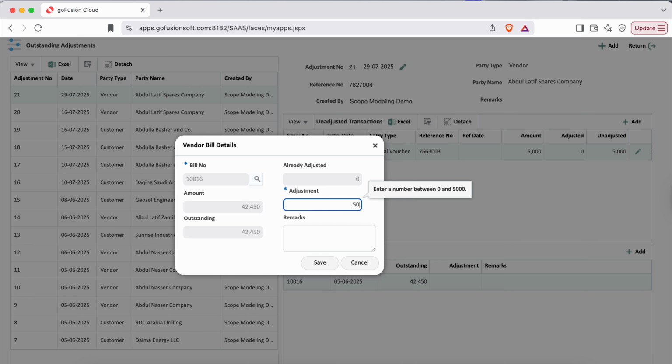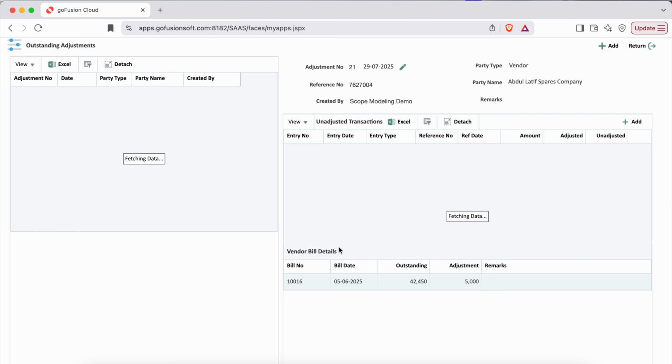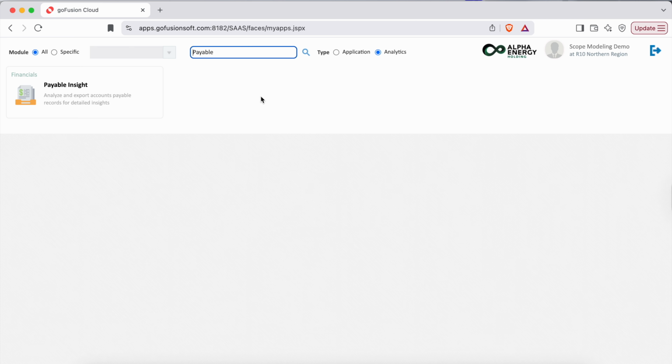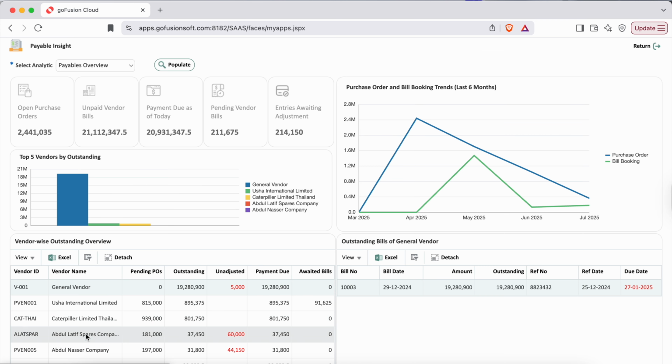By doing this, the system recognizes that a portion of the invoice amount no longer needs to be paid, and automatically reduces the outstanding balance accordingly. Let's go back to the Payable Insight screen and confirm that. As you can see, the outstanding amount has been correctly updated to $37,450.